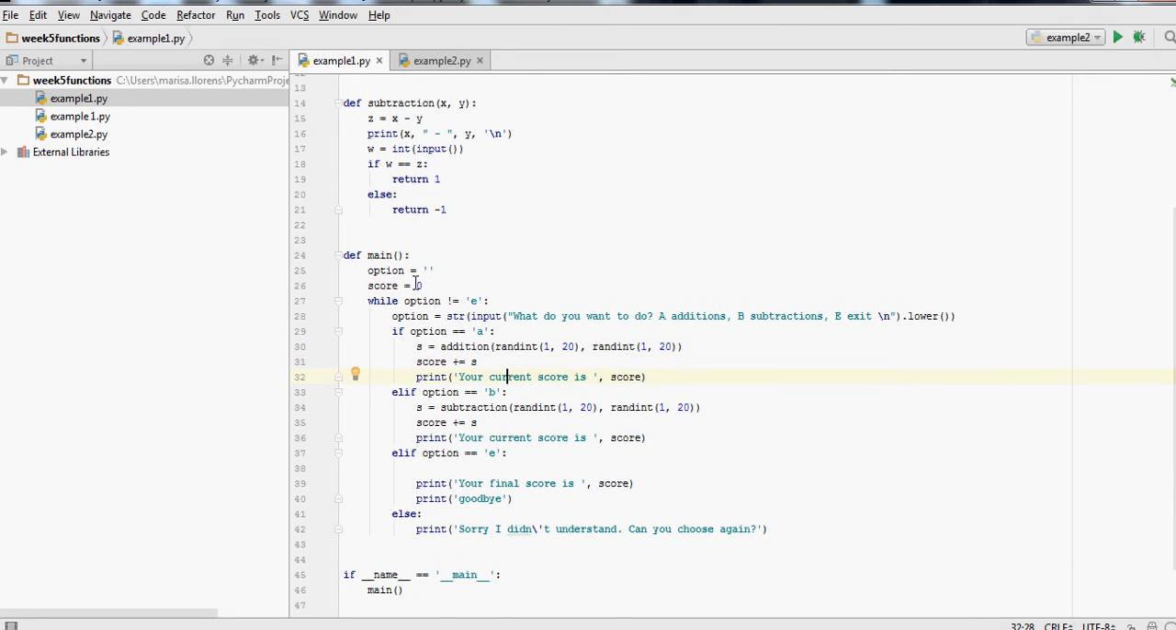Then we run it again and say we now choose B for subtraction. We check if it's B, we come here, we have another function called subtraction. Again, we give it two random numbers, same process to keep the score, and we have subtraction defined here. Two inputs, the two numbers that we're sending from the main function in, and we call them x and y.